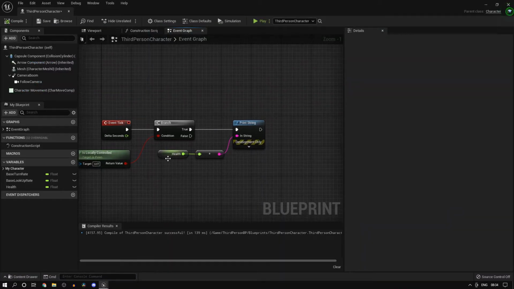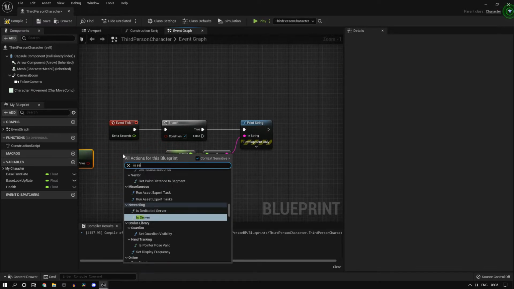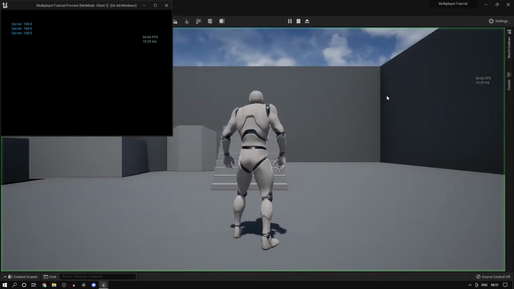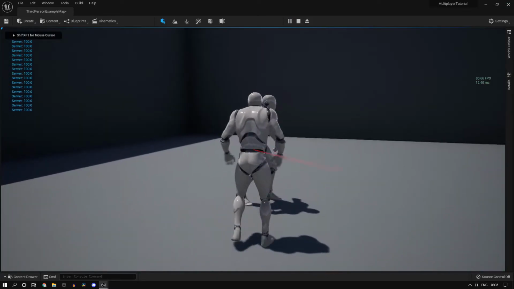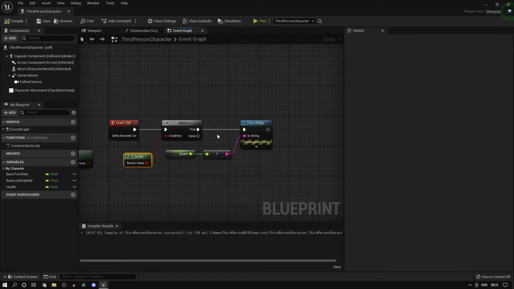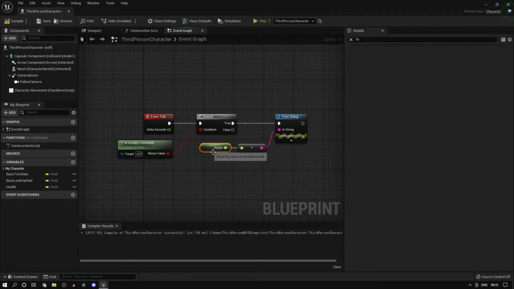The simple reason is that this health variable is not replicated. Now instead of locally controlled, if I do is server, and if I now go ahead and press play, you would see that the health variable updates no problem. The reason this is happening is because we haven't replicated our variable.